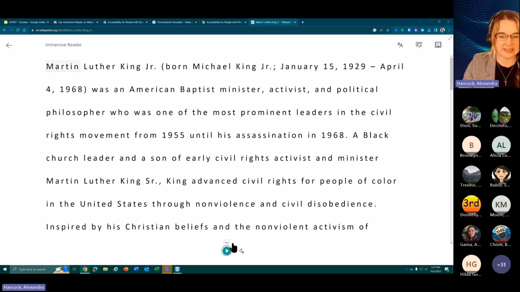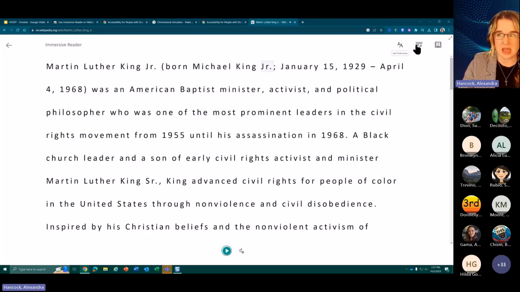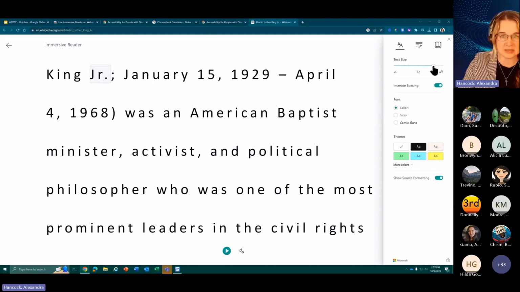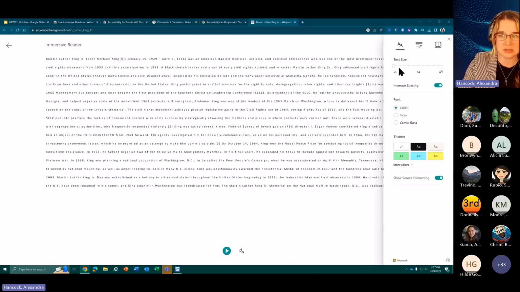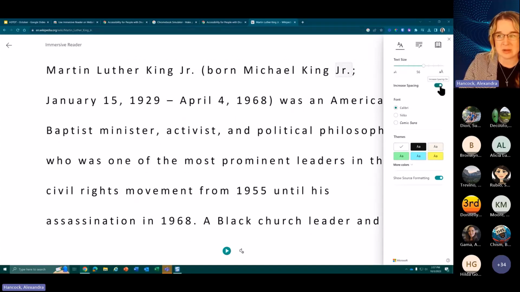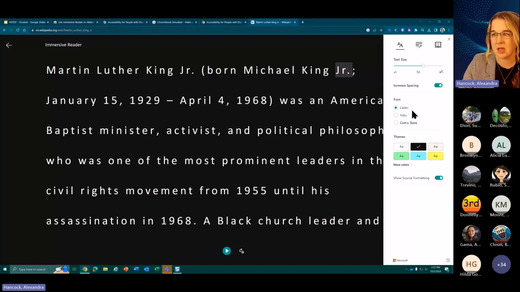And so now they can listen to the words. Martin Luther King Jr., born Michael King Jr. They can come into text preferences, they can change the font size. So if they do have some visibility issues, they can adjust that. They can increase and decrease the spacing to make things more comfortable. They can change the contrast. If black on white is hard, they could flip it to white on black.